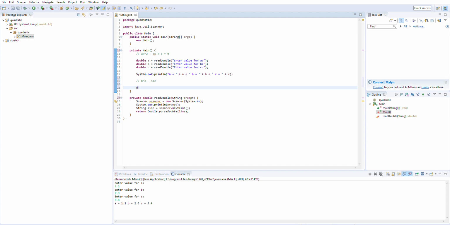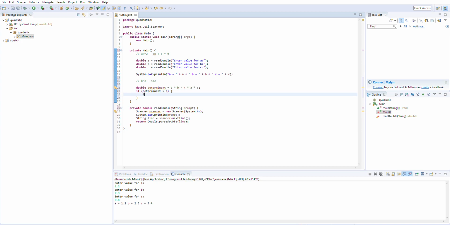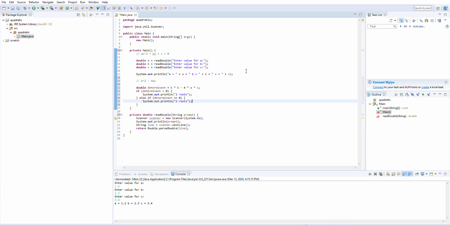Okay, so here's the solution. So first of all, double determinant equals, now I'm just going to do b squared as b times b, minus 4 times a times c. Now I'll pop in an if statement. If determinant is greater than 0, I know there are imaginary roots, but I'm just going to ignore those. And just say how many real roots there are. It saves me a bit of typing.